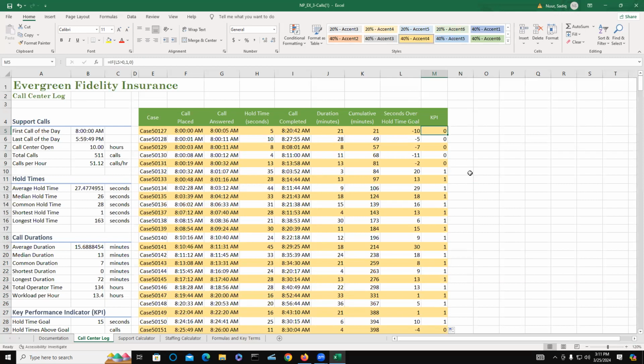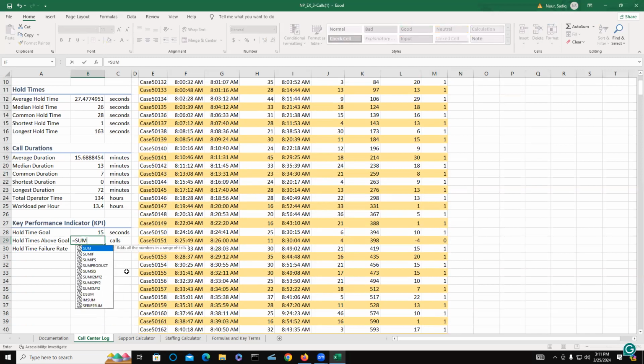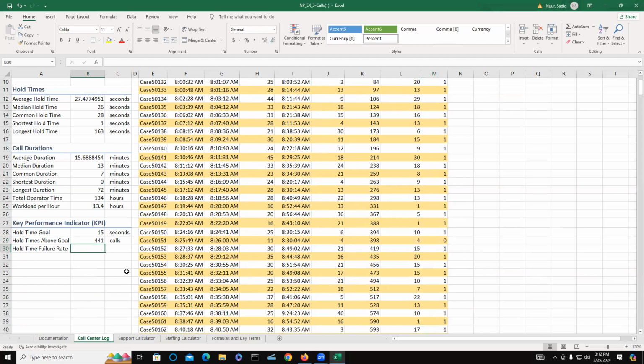Next is to find the number of failed calls in B29. So in B29, you will start with equal sum, and then you will say M colon M, all right, and then press the enter key. So now B29 displays 441, indicating 441 customers held longer than 15 seconds.